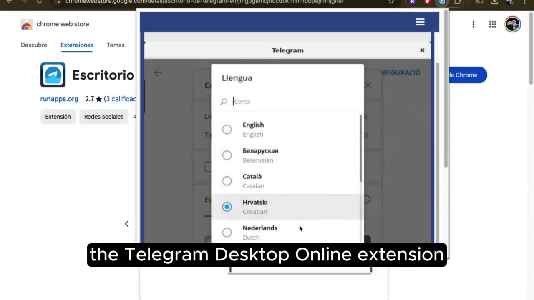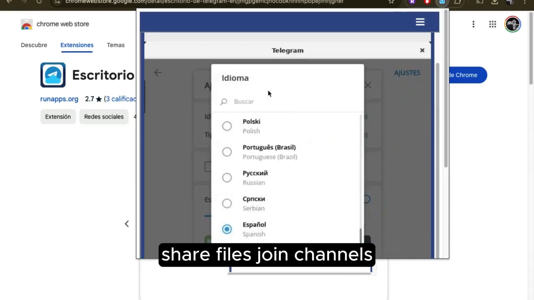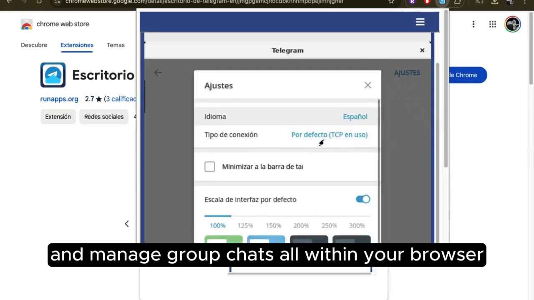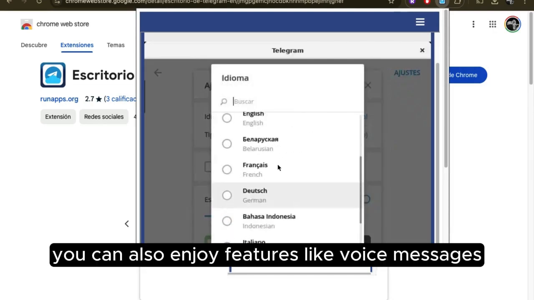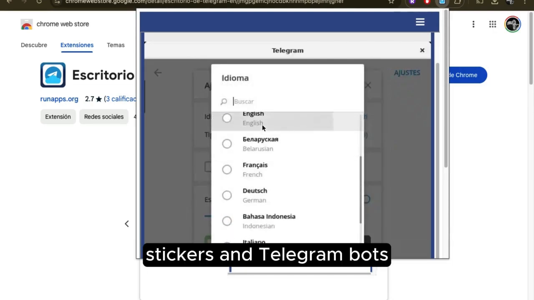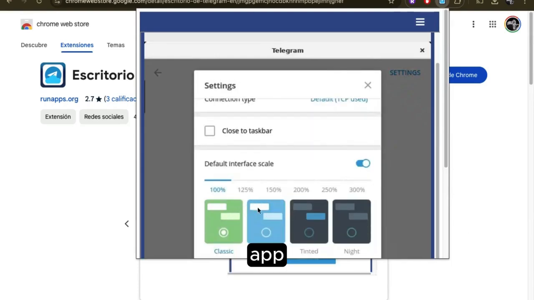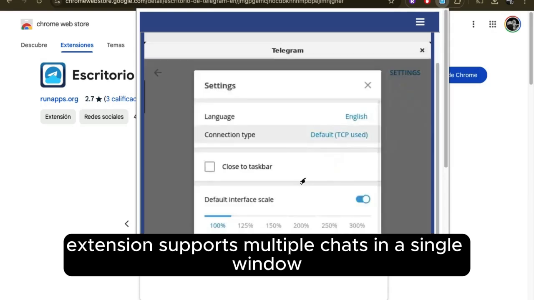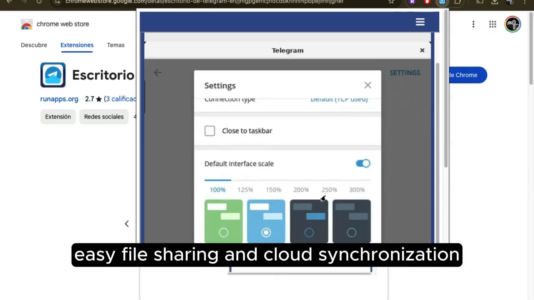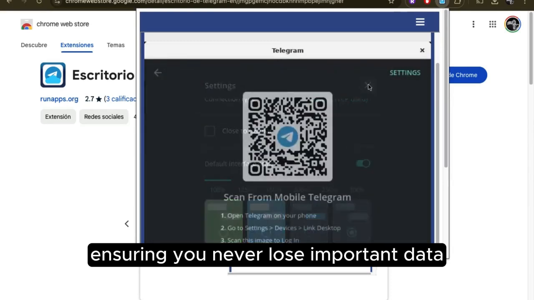The Telegram Desktop Online extension allows you to send messages, share files, join channels, and manage group chats, all within your browser. You can also enjoy features like voice messages, stickers, and Telegram bots, making it just as functional as the standalone desktop app. For enhanced productivity, this extension supports multiple chats in a single window, easy file sharing, and cloud synchronization, ensuring you never lose important data.